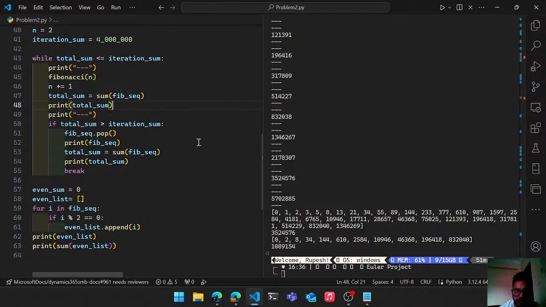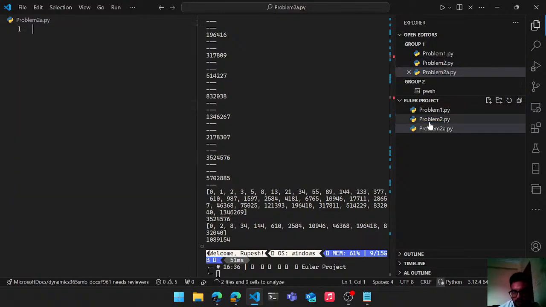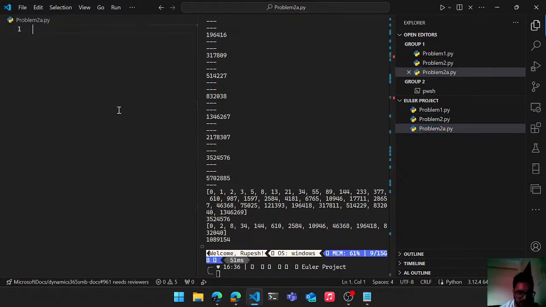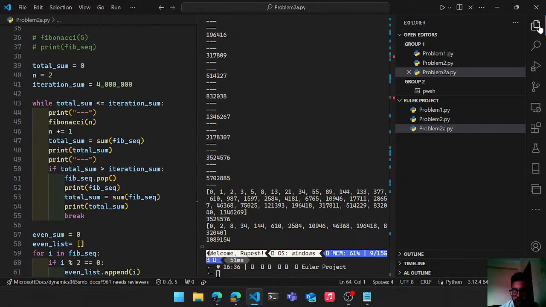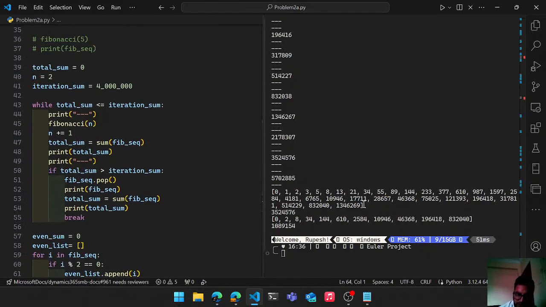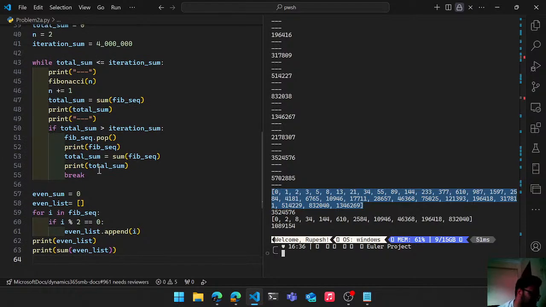Let's just create another problem to a.py. Let's copy the whole dang thing. Let's paste it here. Okay, now I will need to look at the list. Right, so this is my list. It's doing all right for whatever iteration it is doing. So it's not going to be the sum, it's going to be the list values, the last values in the list. That should be less than that.